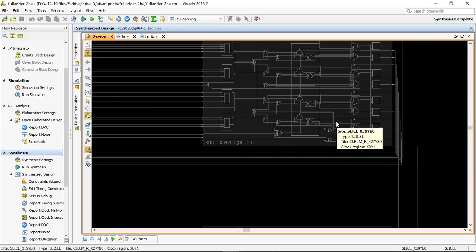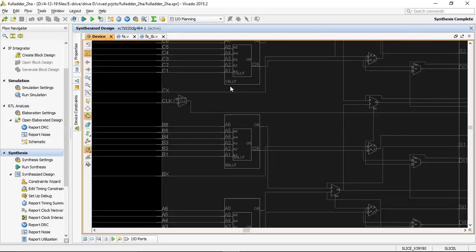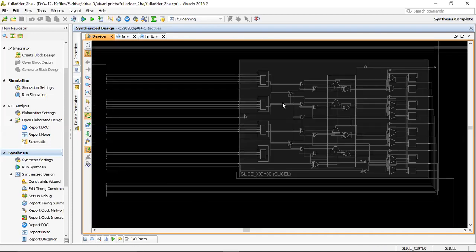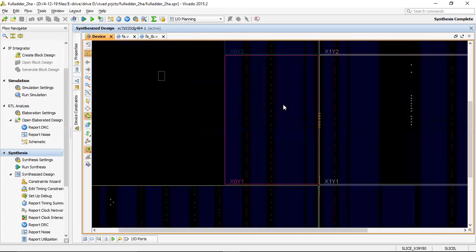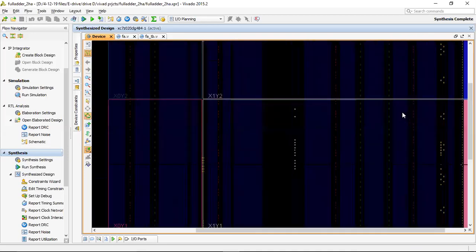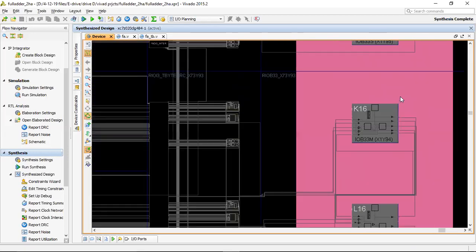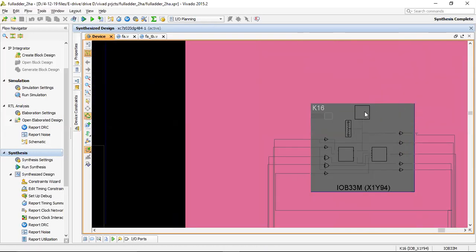Each configurable logic block has different LUTs, lookup tables. See that this lookup table is a six-input lookup table. Here you can see this is also a six-input lookup table, and there are two outputs here. So this is about the synthesized design again, and we have IOBs on this side. Here we observe input output blocks and buffers also. So these are the IO pins.